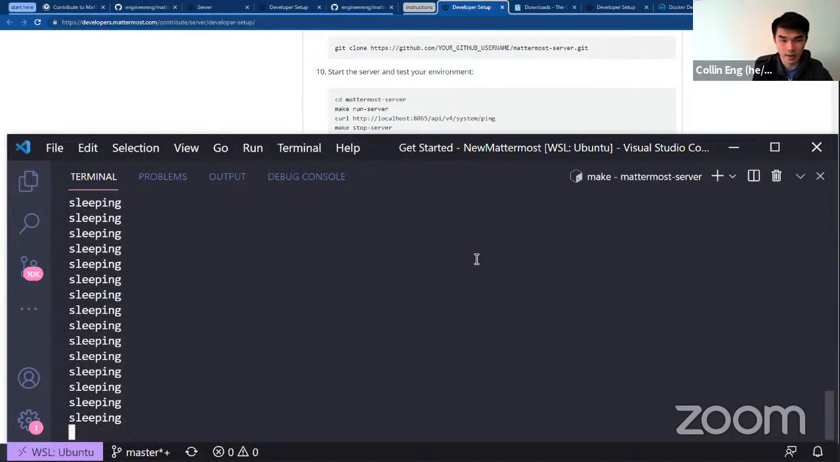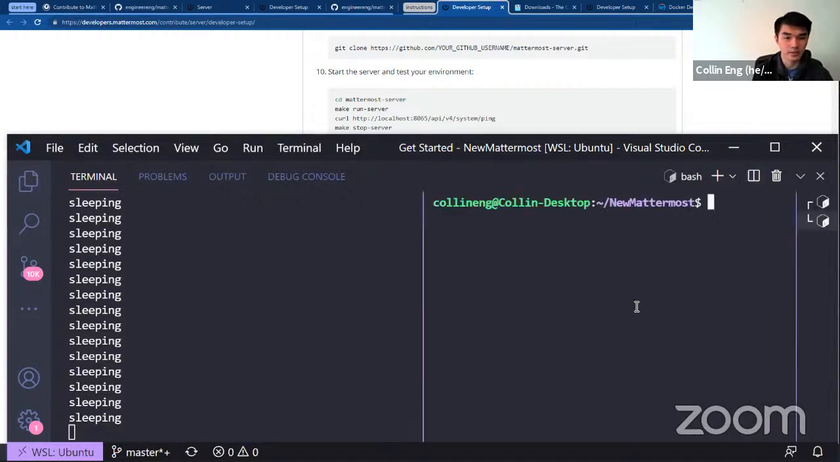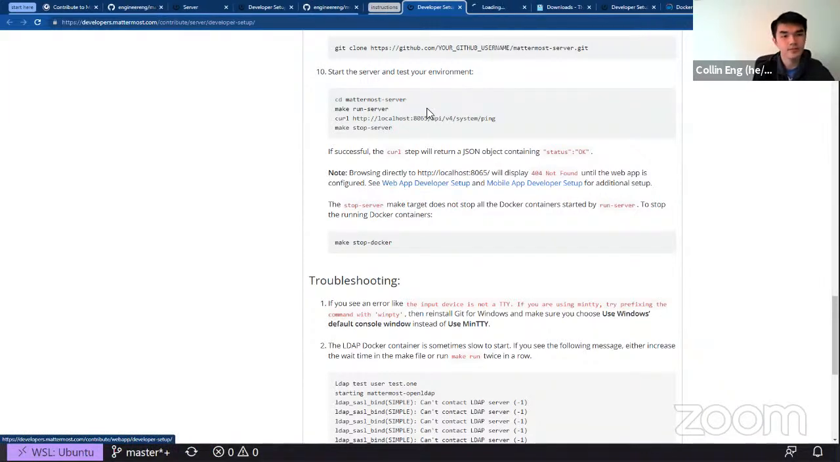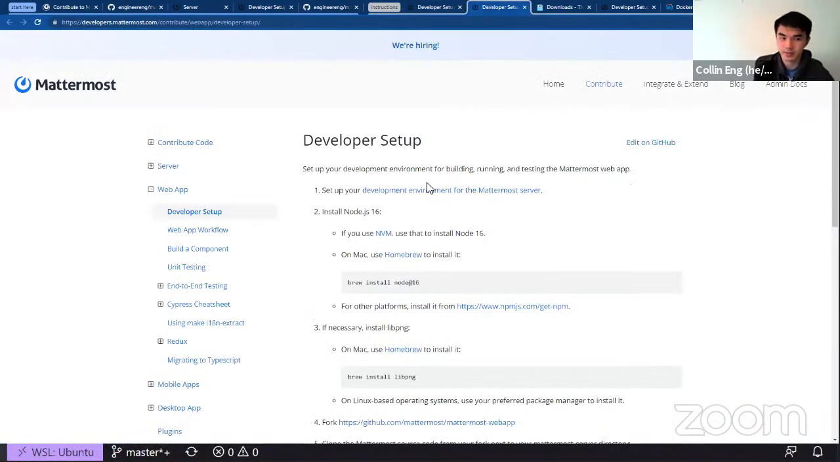Okay, while we wait for this to wake up, why don't we go ahead and set up the web app portion? So I'm going to make a new terminal window. And I'm just going to go down to here. So we will return to this after we get the server set up, or the server responds. So let's go over to web app developer setup. So we have the server side set up, and now we're going to get the web app set up.